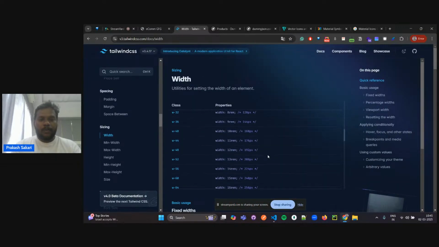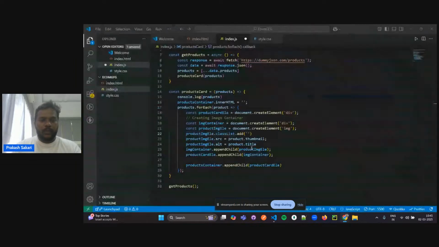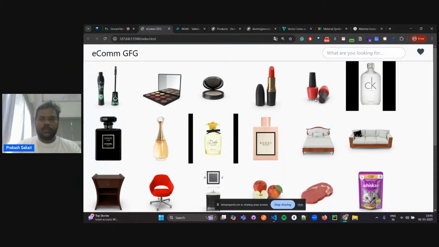So let's say I want the width to be only 144 pixels. So I'll just take w hyphen 36, right? Let me just see what happens if I do. Yeah, so this is a proper width. Okay, I think this is very good.